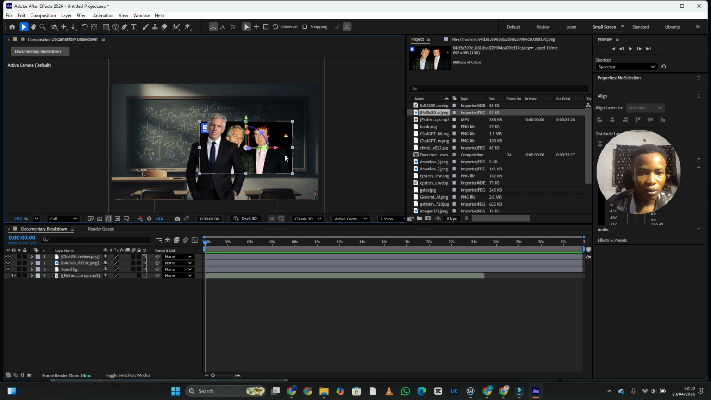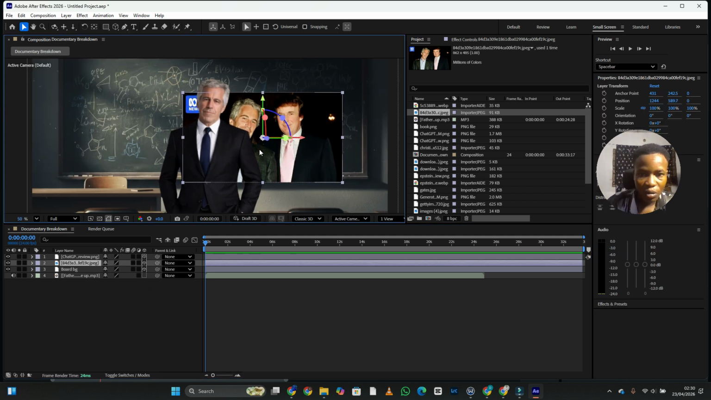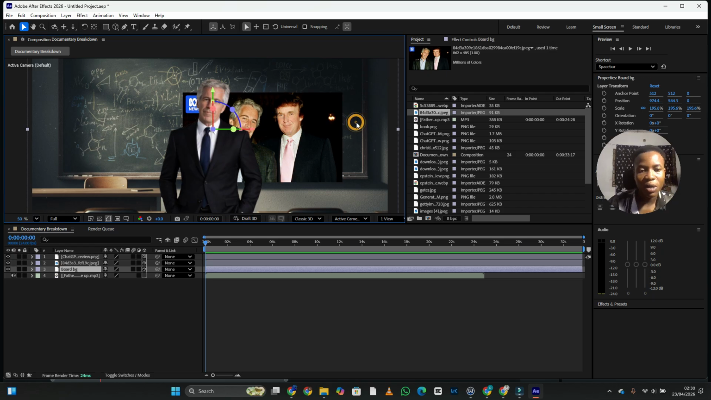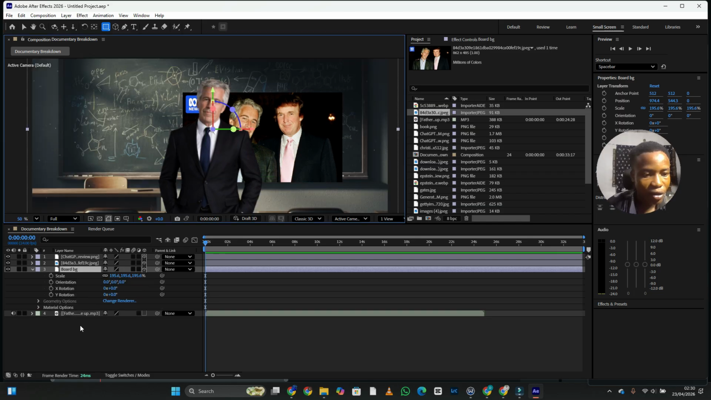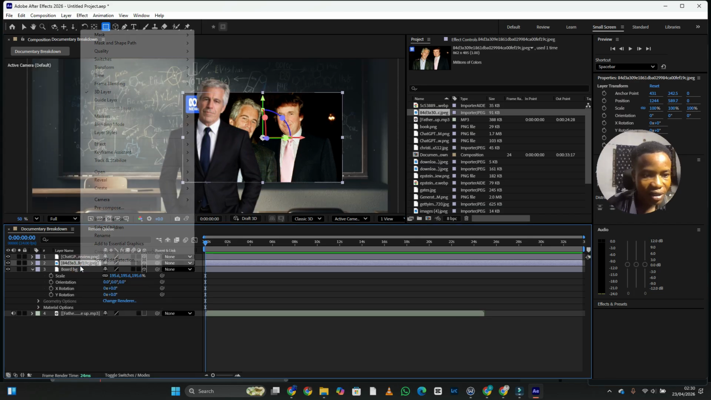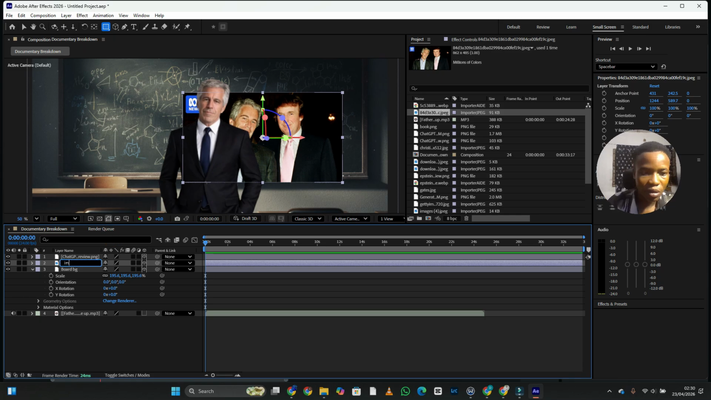Then I'm gonna do something else. I'm going to max this out so that we can have this box shape. Max it out. I'm selecting the wrong thing. Make sure that it is selected. I'm going to rename this to image 1.